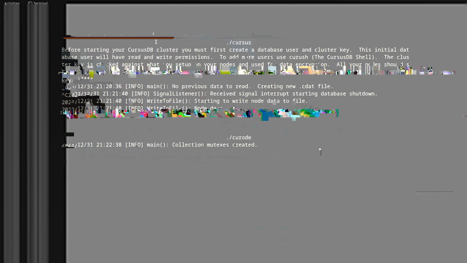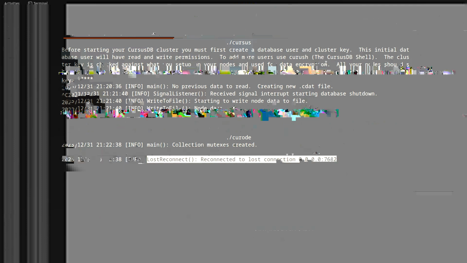Let's go back to the cluster. Lost connection, reconnect. So it reconnected to the node automatically, no problem. Now, as you can see, now we have null back from the node, which makes sense. And we have no users.